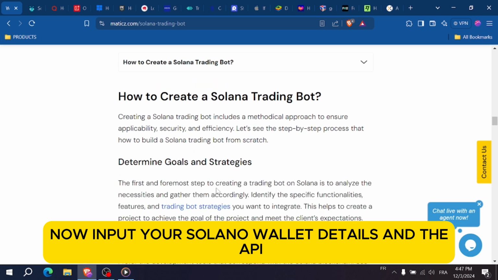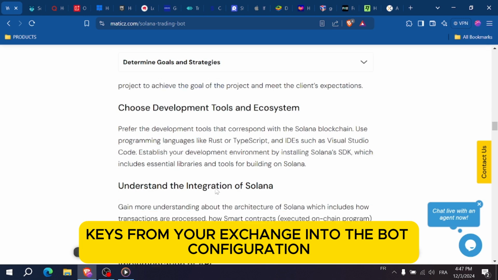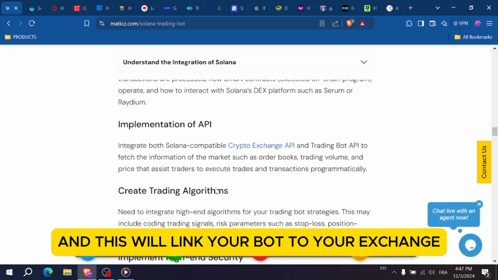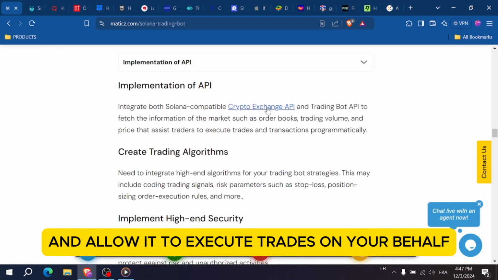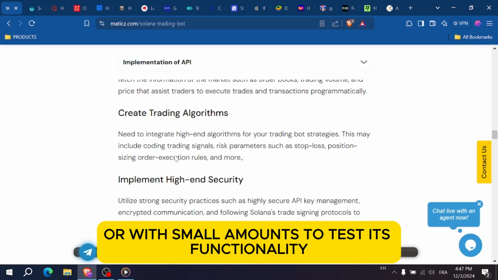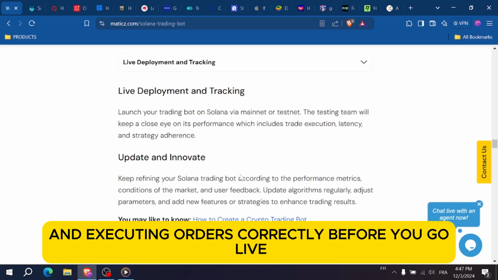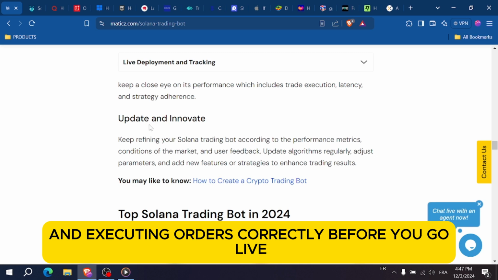Now input your Solana wallet details and the API keys from your exchange into the bot configuration, and this will link your bot to your exchange and allow it to execute trades on your behalf. Run your bot in simulation mode or with small amounts to test its functionality. Make sure it's following your strategy and executing orders correctly before you go live.